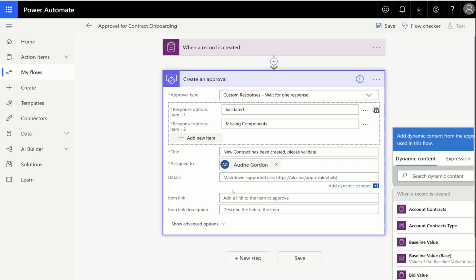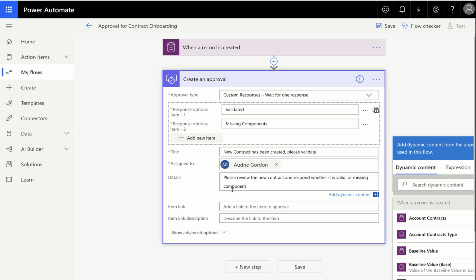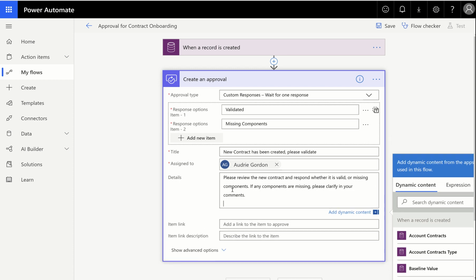And then the details are, please review the new contract and respond whether it is valid or missing components. If any components are missing, please clarify in your comments. And then thank you.